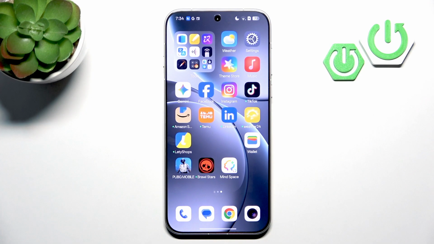In today's video, I'm going to show you how to use the instant visual search on your OPPO Find X9 and X9 Pro.